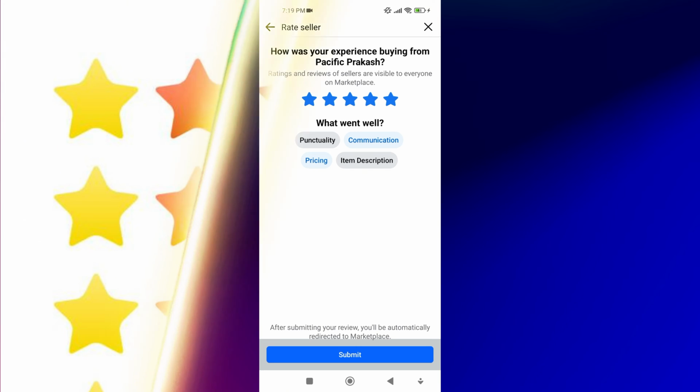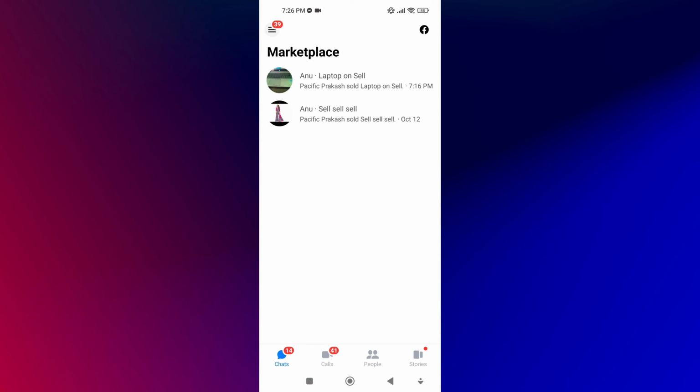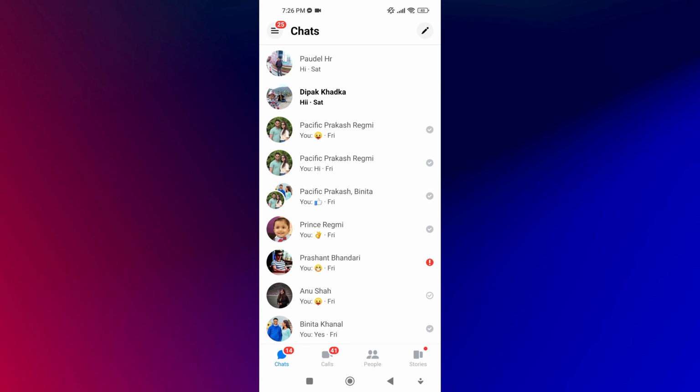Facebook Marketplace is a great way to find and buy used items from other people in your community. But it's important to be able to rate sellers so that you can make informed decisions about who to buy from. To rate a seller, you'll need to have previously communicated with them through Messenger. And this feature is only available when you buy and pay for something from that seller.